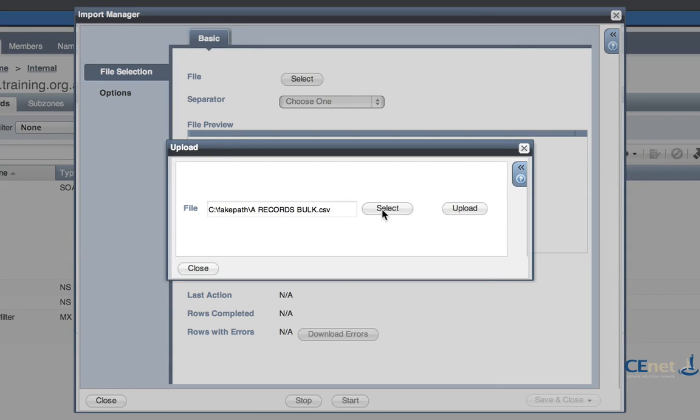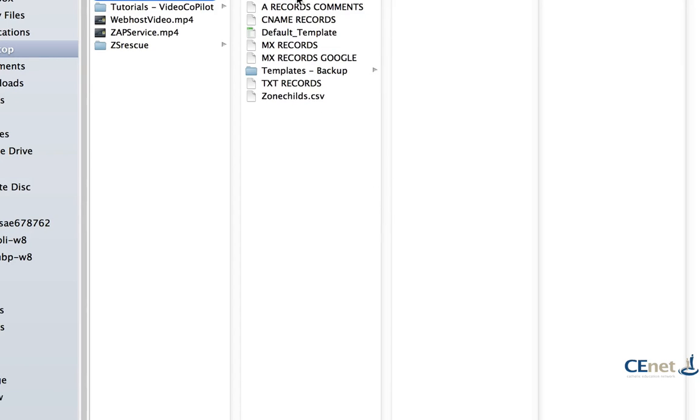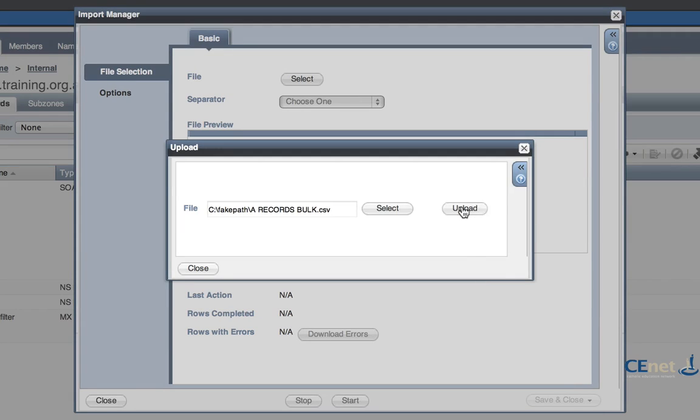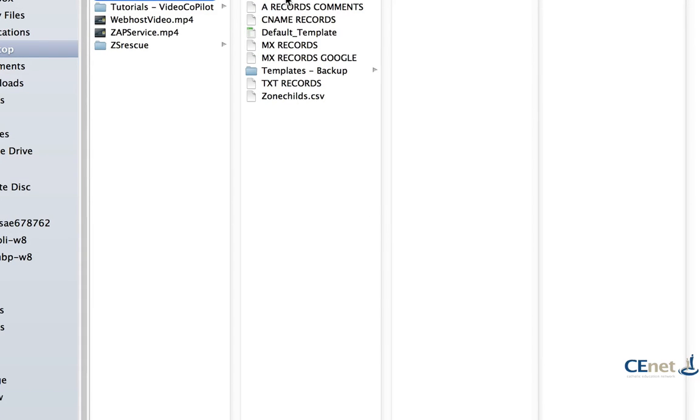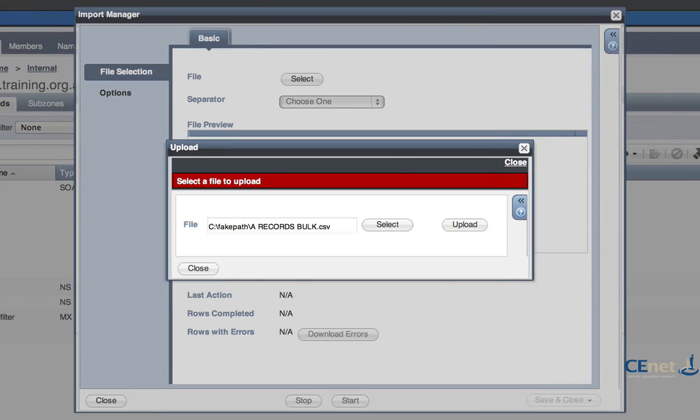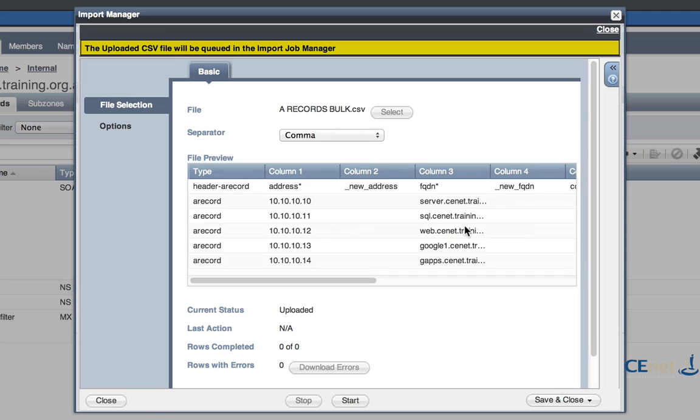If you ever go back into select and then don't choose something else and hit cancel, when you try and hit upload, it will complain because it's already lost the entry that it's cached for this. So you need to hit select again, A records bulk, open, and then upload, and that will work.